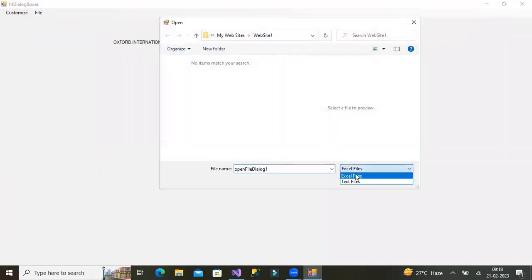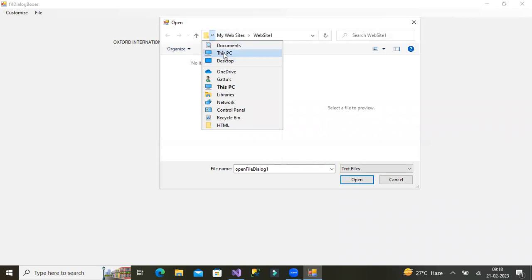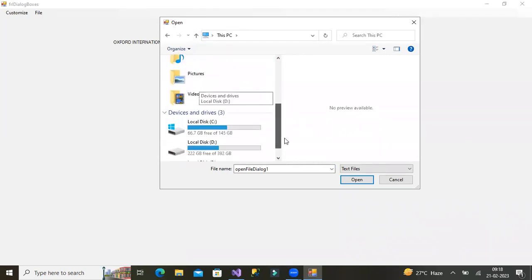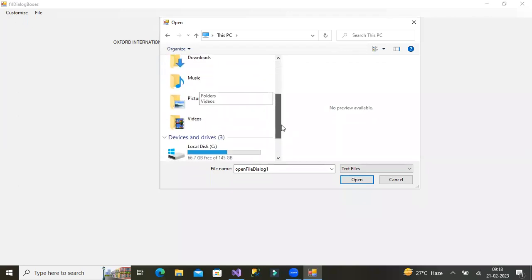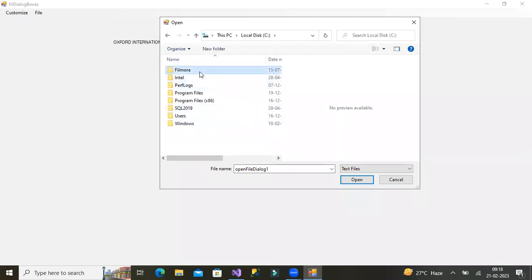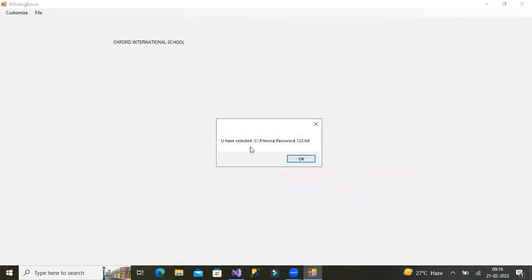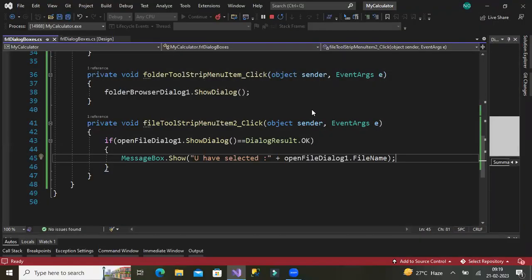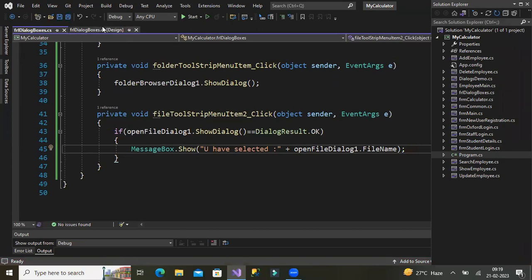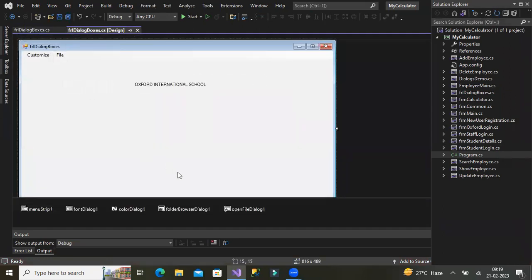Now you can see text files as well as Excel files. Here, this is my text file. Right now, I selected this. So you have selected C/Fillmore/password123.txt. Any questions, guys? No, sir. And the last one is going to be save file dialog.